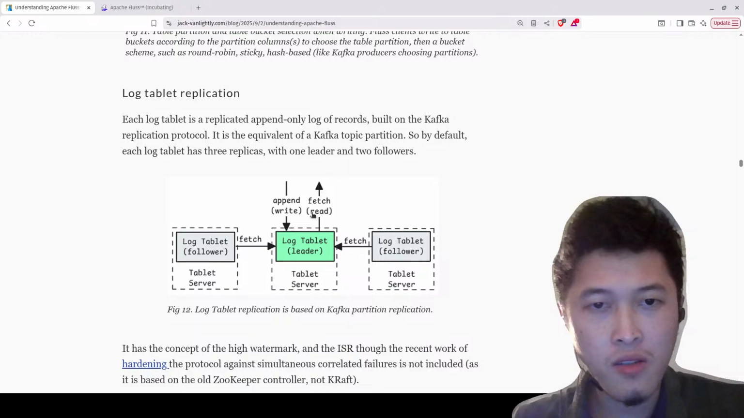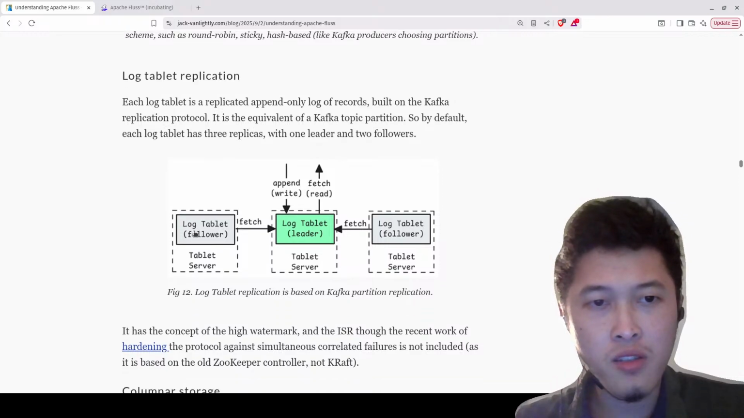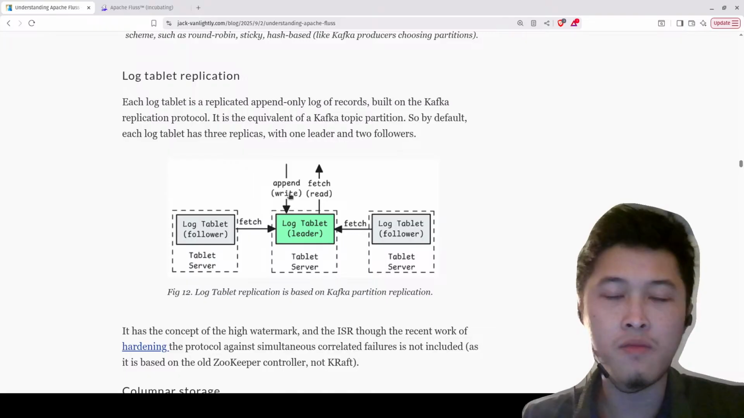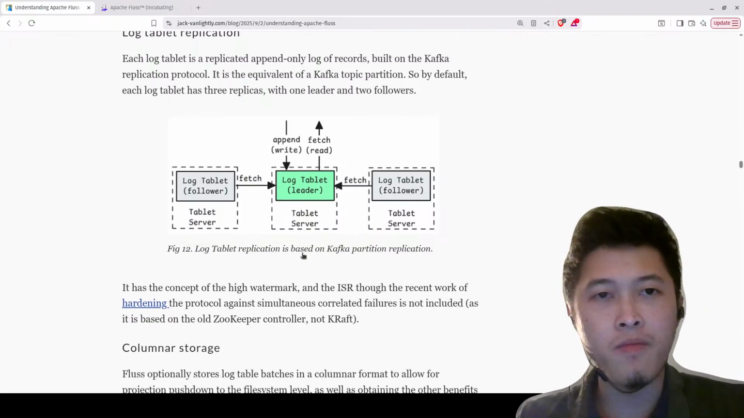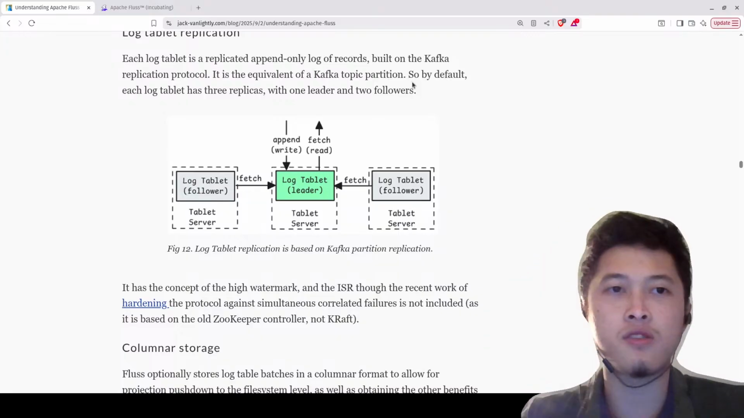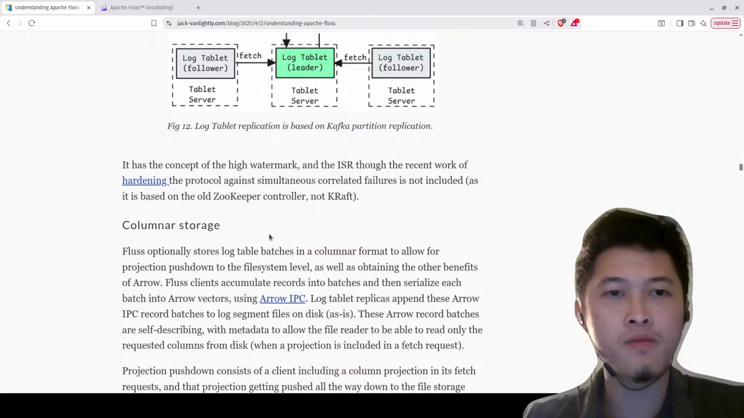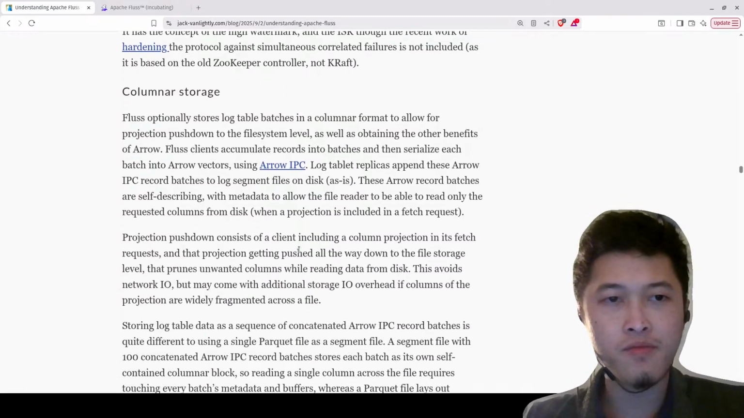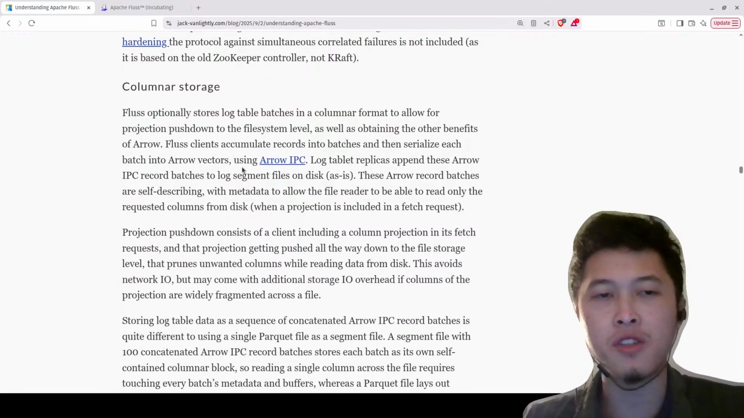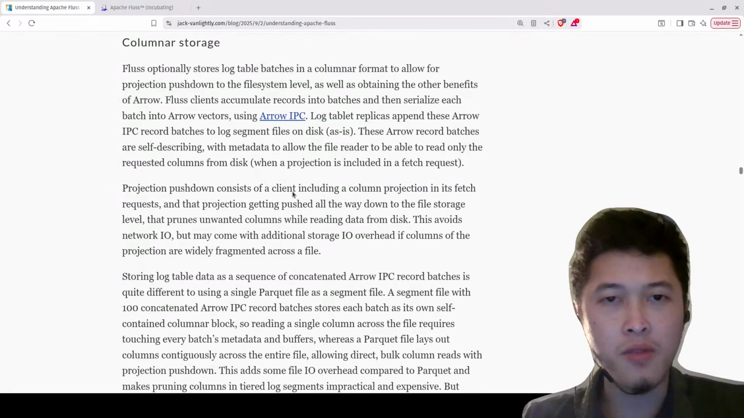Replication. Okay, it's pull based replication by the follower. It's built on the Kafka protocol. It's similar to a Kafka topic partition. By default, a log table has 3 replicas with 1 leader and 2 followers. Okay. Columnar storage, yeah, using Arrow IPC. Yep, I remember this part.